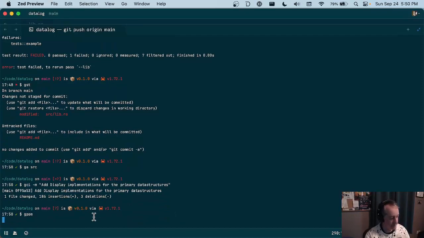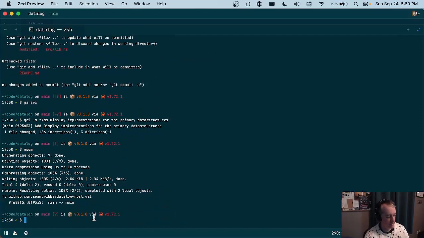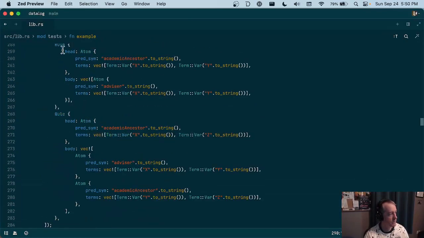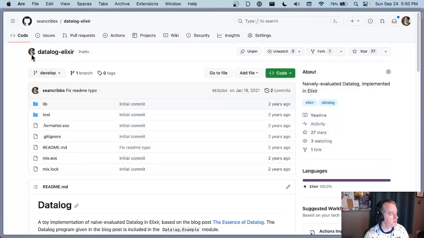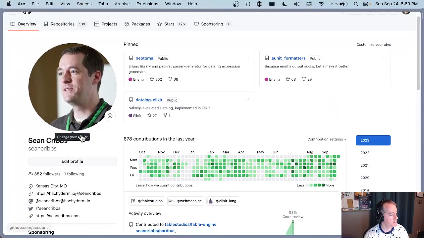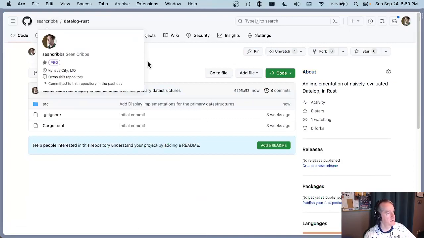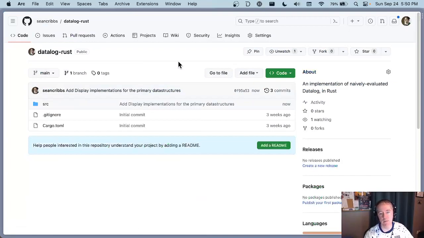And let's push. So again, if you want to look at this in whole, I know it's kind of hard to see sometimes when I'm scrolling through. I'm jumping between the tests and the implementation. But it is available. So that was the Elixir version, which is also a fun read. But the Datalog Rust version is here. Sean Cribb's Datalog Rust. I'll probably pin this to my GitHub profile.